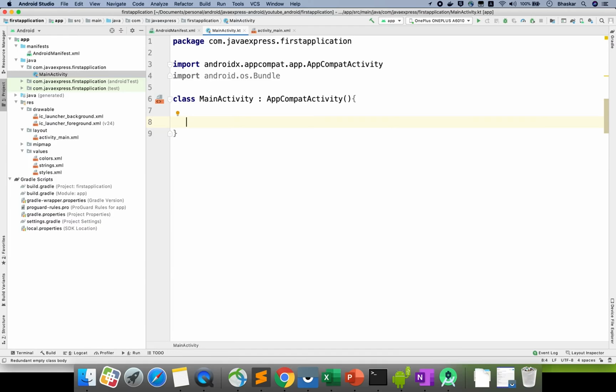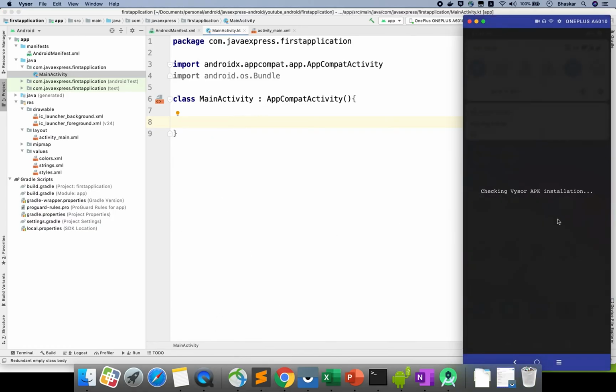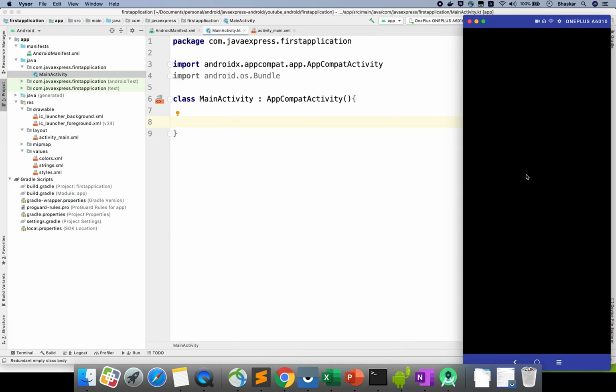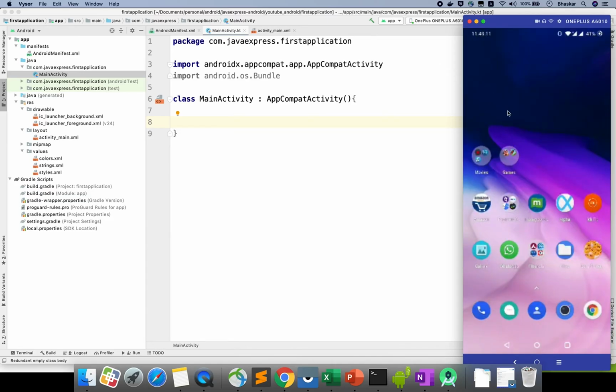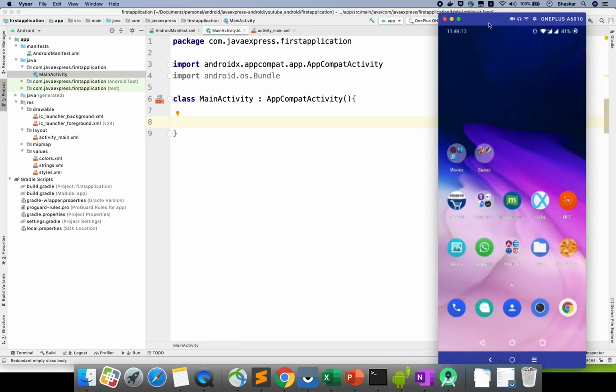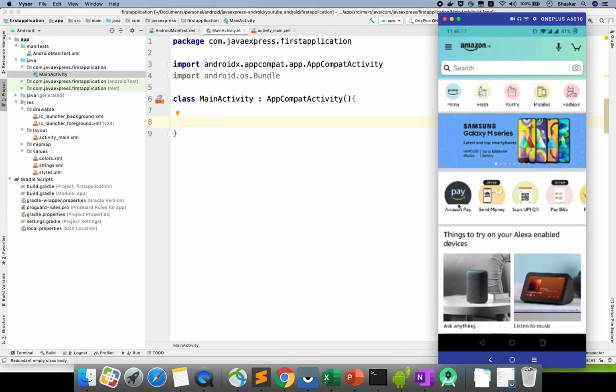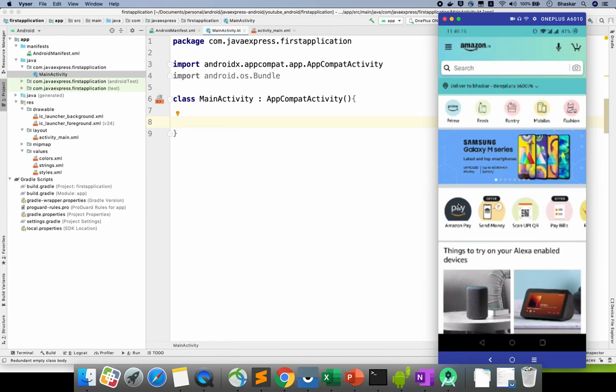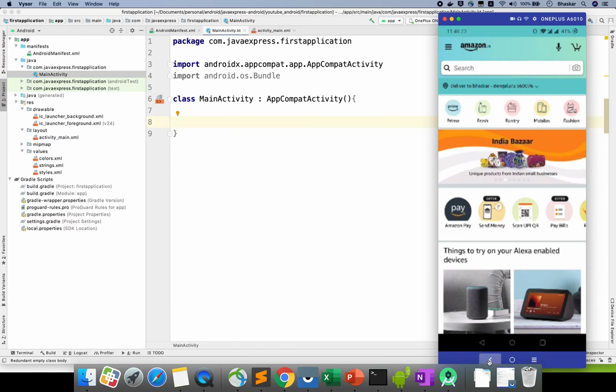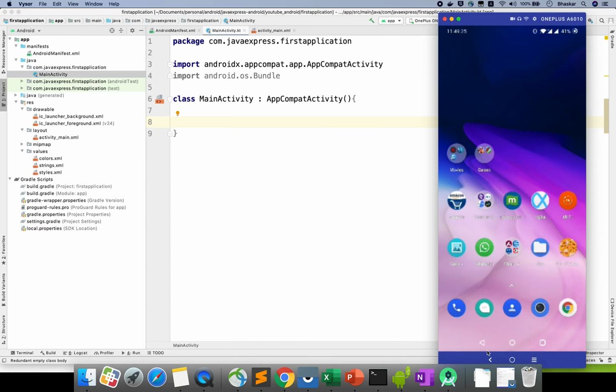Now the first step, when you create an activity, suppose, let me open my phone. I connected my mobile phone here. How to connect, I will explain, that's fine. Here let me open Amazon. This is my application. What actions will you do? You just opened an application. If you click the back button, it will be destroyed.